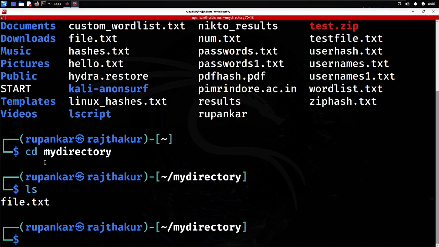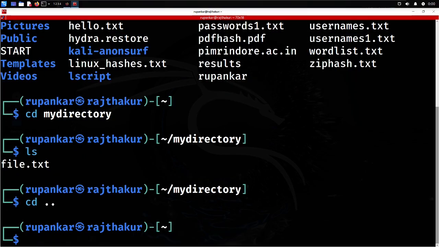So that's how cd works. cd is basically used for changing directories, and the command cd is how you move around in Linux. And if you are deep within a folder, you can use cd dot dot to come back from that folder. So that's also something you can do.